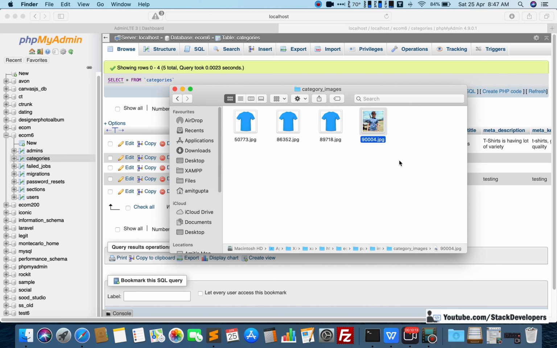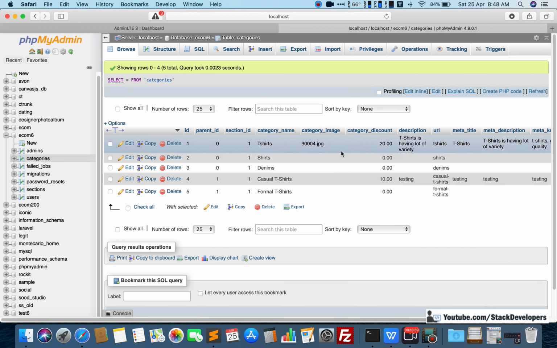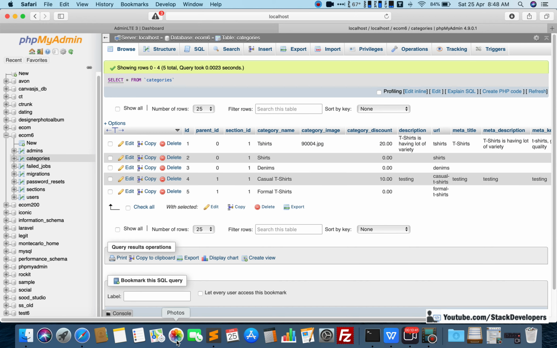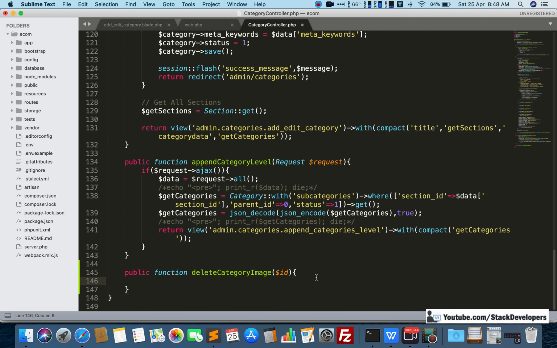Okay, so for removing from the folder, there is one PHP command, the unlink command, but first we will check that the file exists. With the help of the file underscore exists PHP command, we are going to check in the folder whether the image exists or not, and if in case the image exists, then we are going to use the unlink command of PHP to remove this image from the folder. Okay, and after that we are going to remove this image from the table as well. Okay, so both the things we are going to do here in this delete category image function.